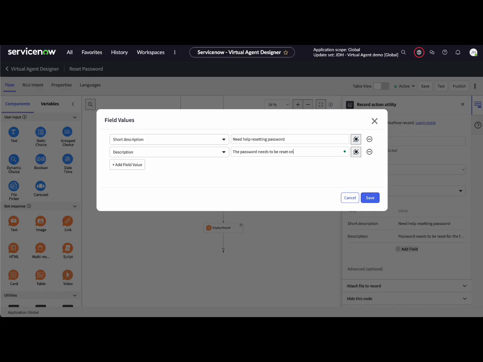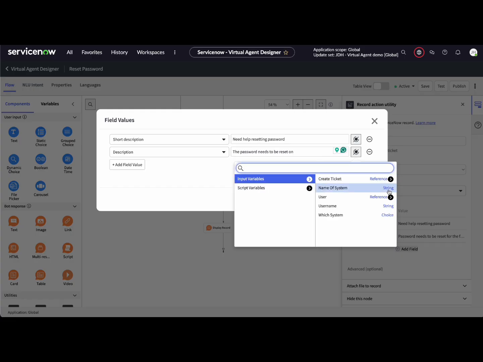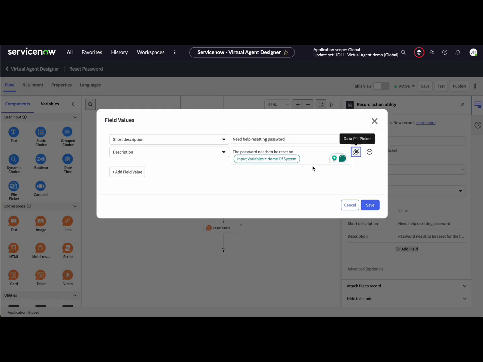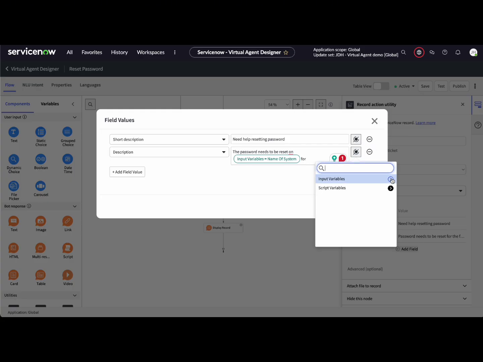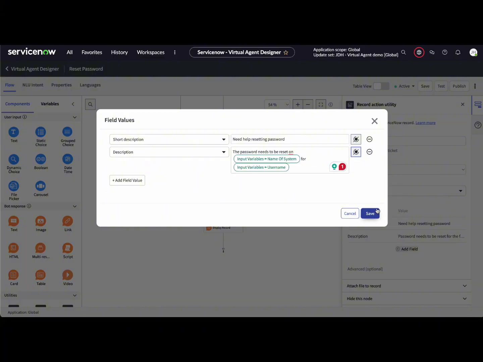So we'll say that the password needs to be reset for, and choose the input variables and look for name of system. Select the input and it'll be added to the description field. Then you can continue typing and say who it's for, and then click back on the selector and choose username from the input earlier.